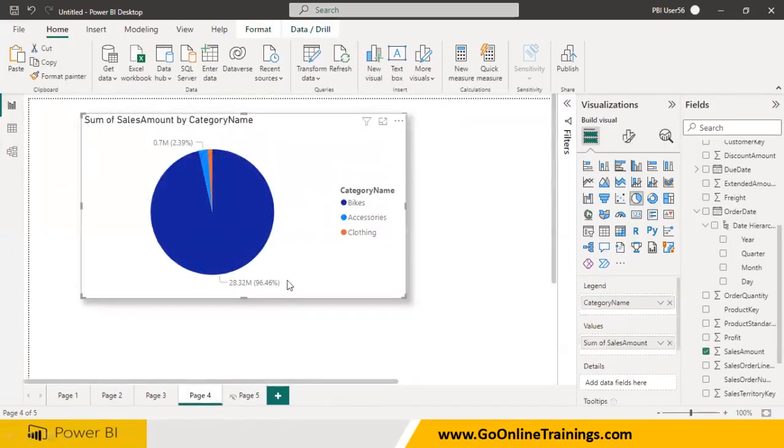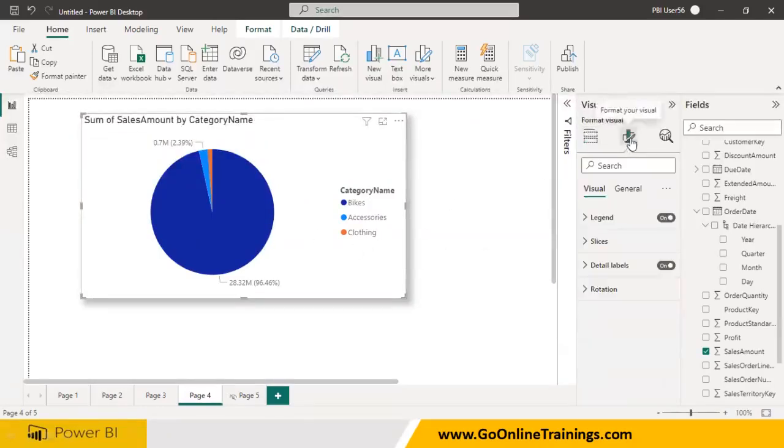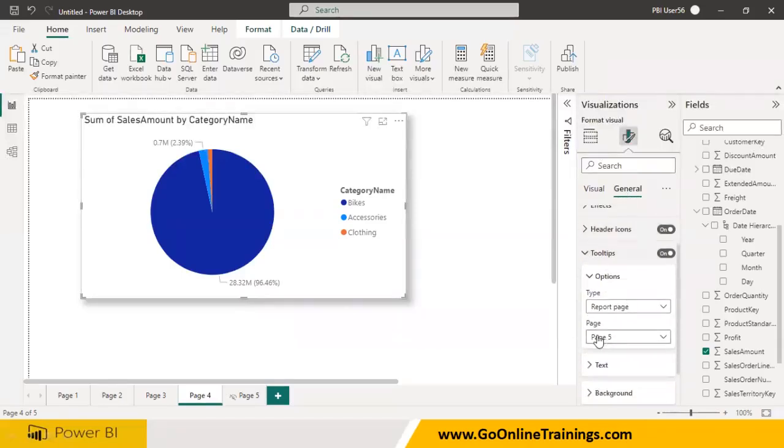How to use it? First go to create a tooltip, then come here and click on this, and go to general, and there is a tooltip. When you come to the tooltip, there is a page. Which page? Page number 5 is the tooltip page, that you simply automate.